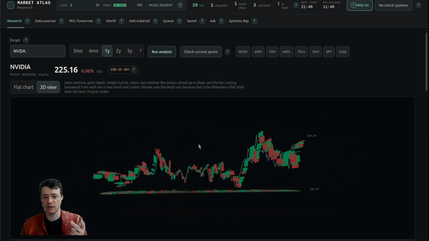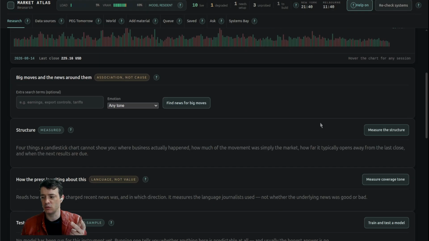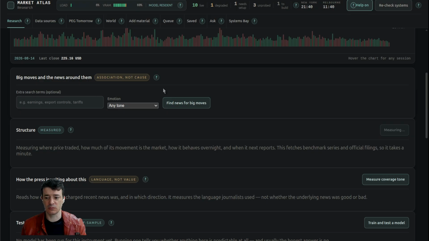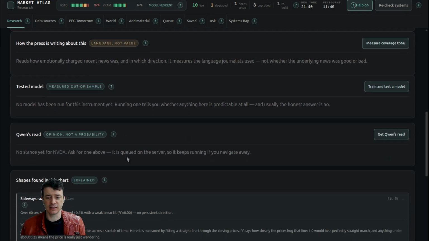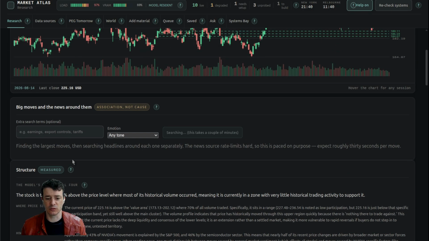You can look at the volume here. Then you can run an analysis measuring where price traded, how much of its movement is the market, how it behaves overnight, and when it next reports. This fetches benchmark series and official filings, so it takes a minute. Okay, as that runs, I'm just going to leave it there, and we can also go and find other big news. So these are two things that can happen simultaneously. But when we go into the peg for tomorrow, all of these different tests are run simultaneously. Oh yeah, here's our report.